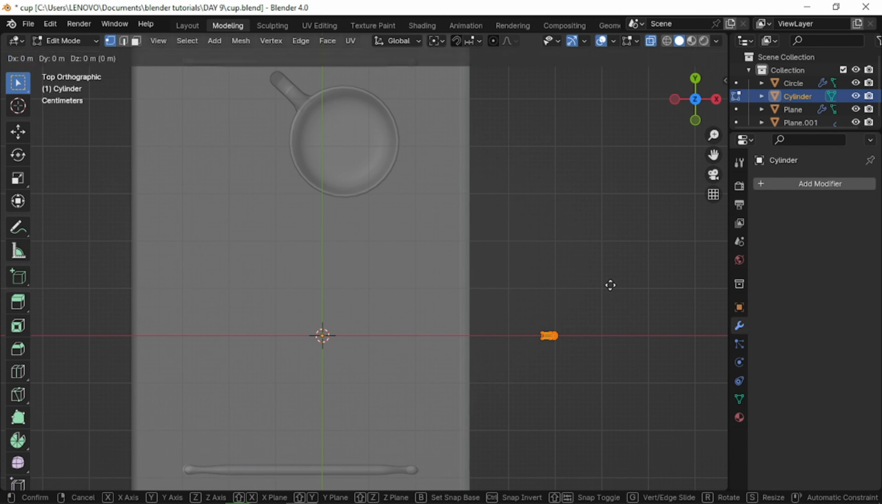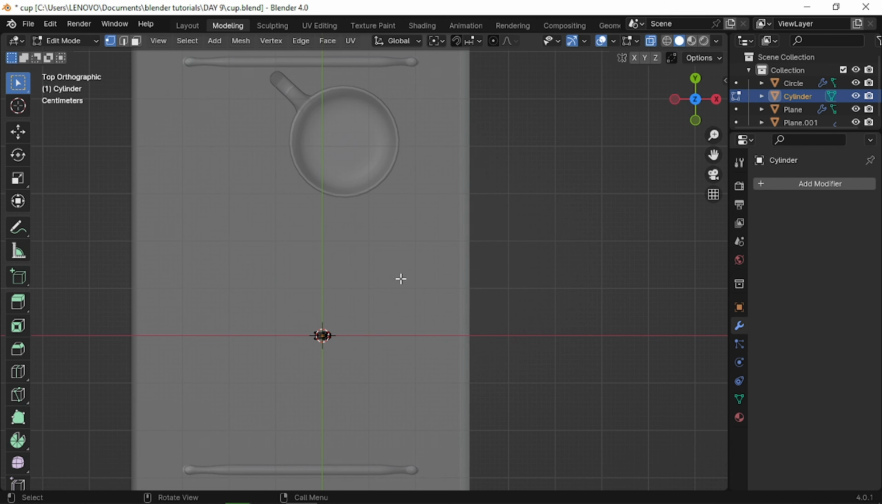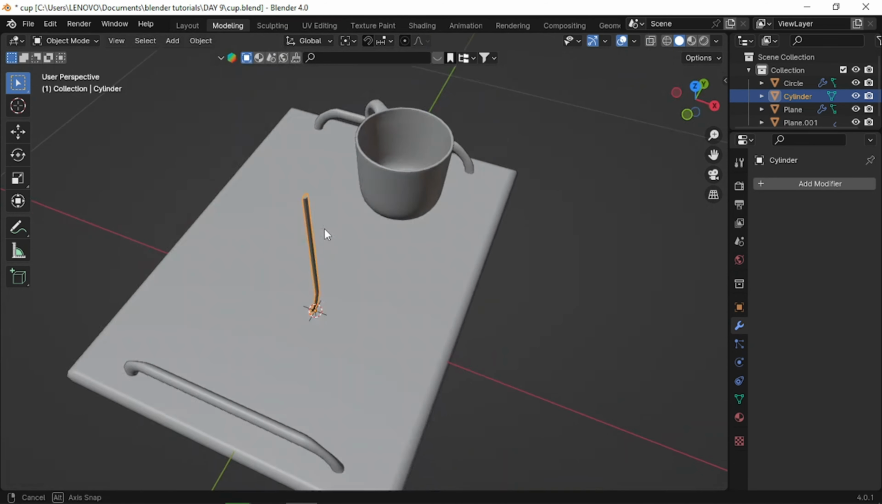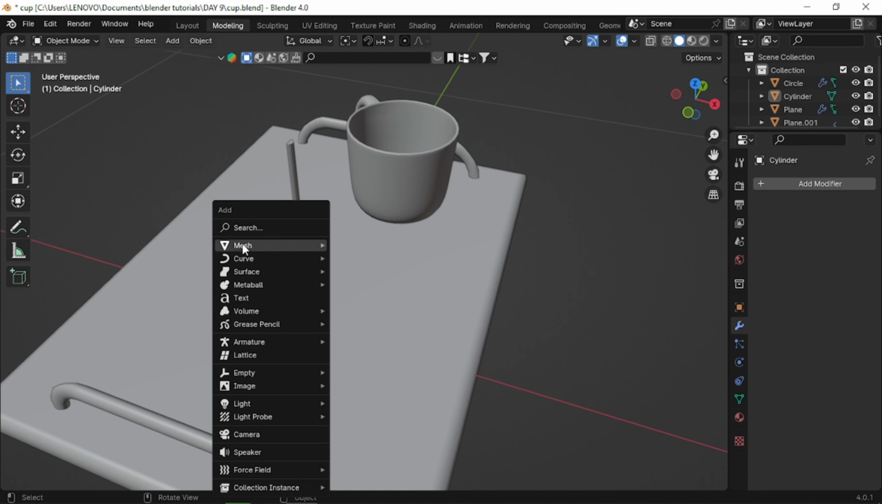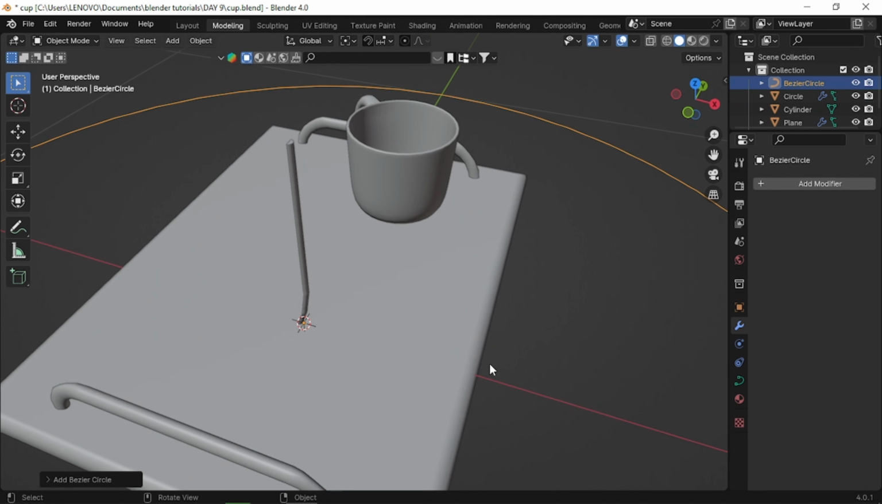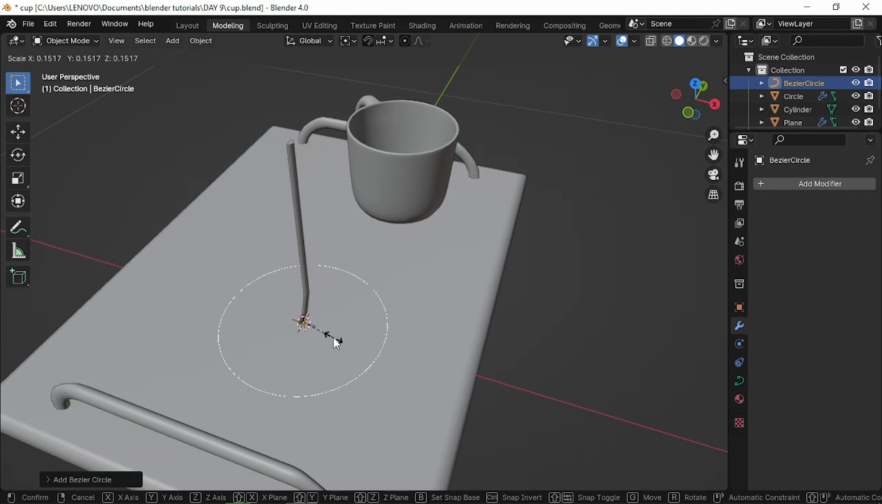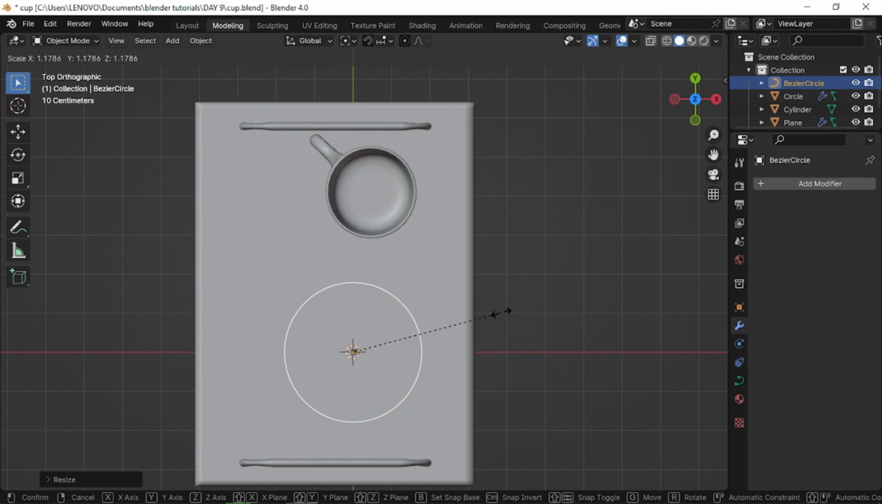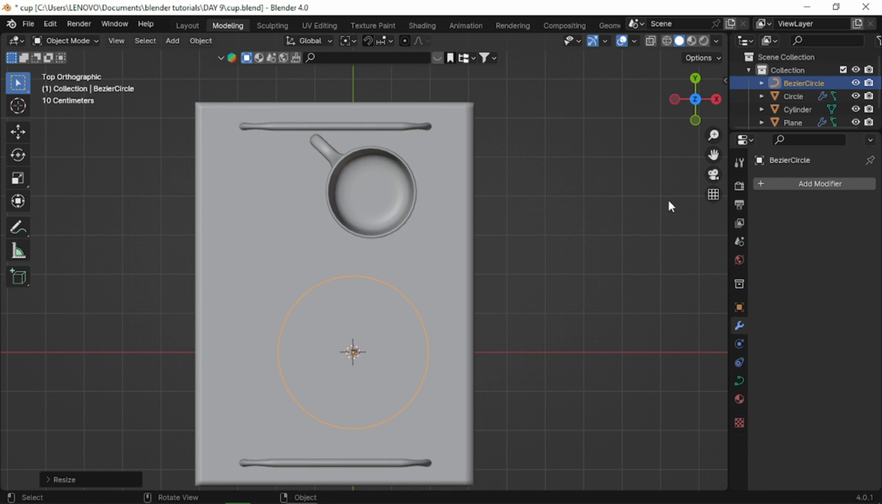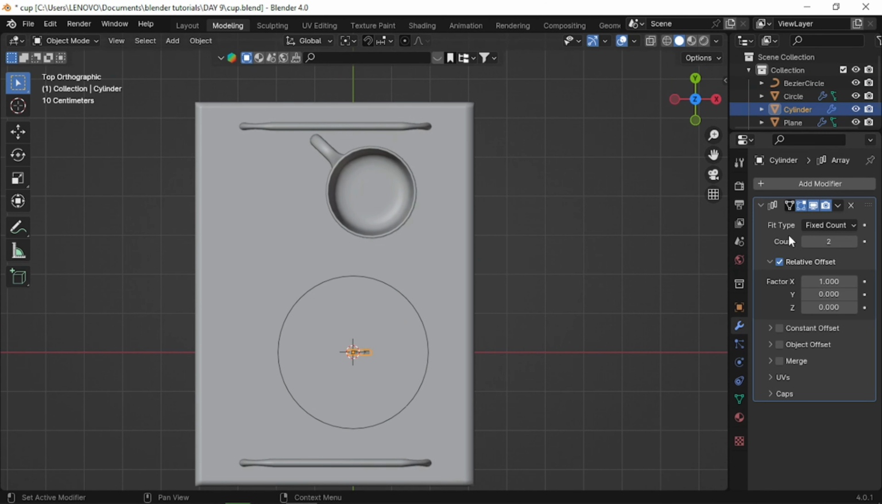Select the cylinder by pressing A and drag it to the cursor. You can either do it manually or by pressing Shift S. Now add a round curve by pressing Shift A. Scale it down to match the size of a normal vase by pressing S.